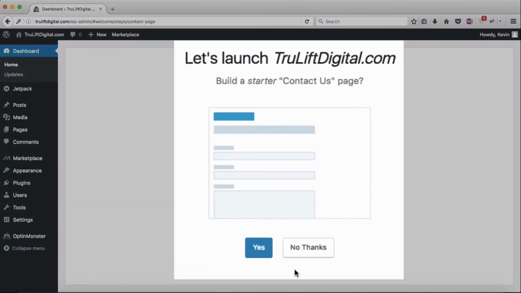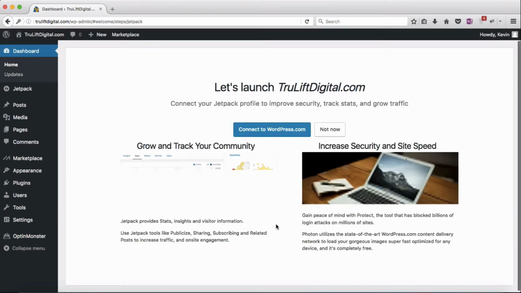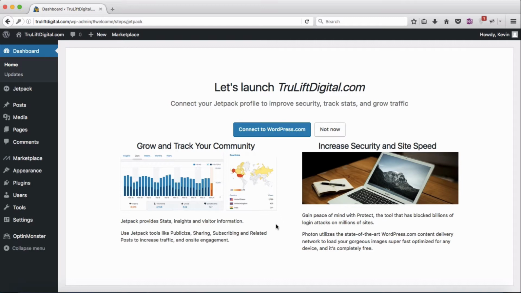Here it's giving you the opportunity to create one of your first pages, a Contact Us page. Okay, I'll say yes to that, so we can see what that looks like. You can always delete it later if you don't want it.